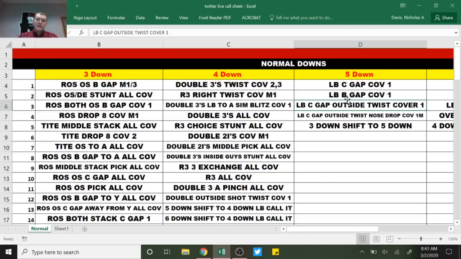Let's put our linebackers in the C gap. Let's twist them and play a 5-man rush cover 1. Let's put our linebackers in the C gap, twist them, drop our nose, and we can play our match 1. Maybe we'll have sub personnel there to get a faster nose guard or a linebacker in at nose.